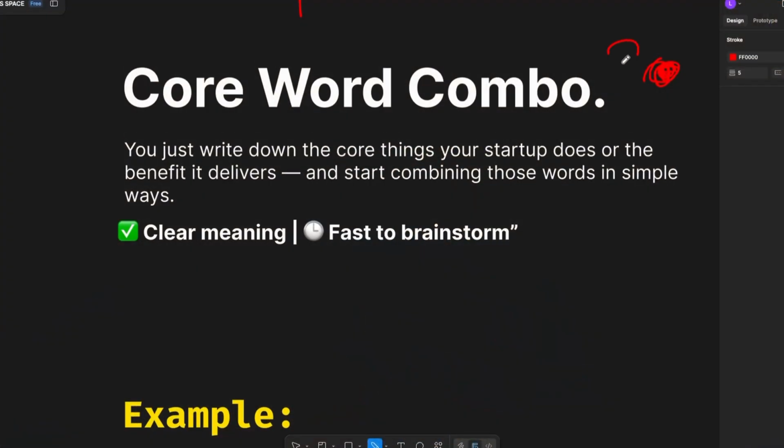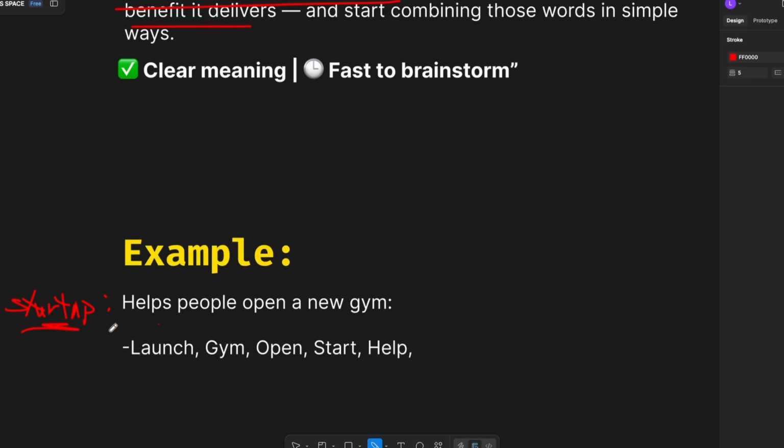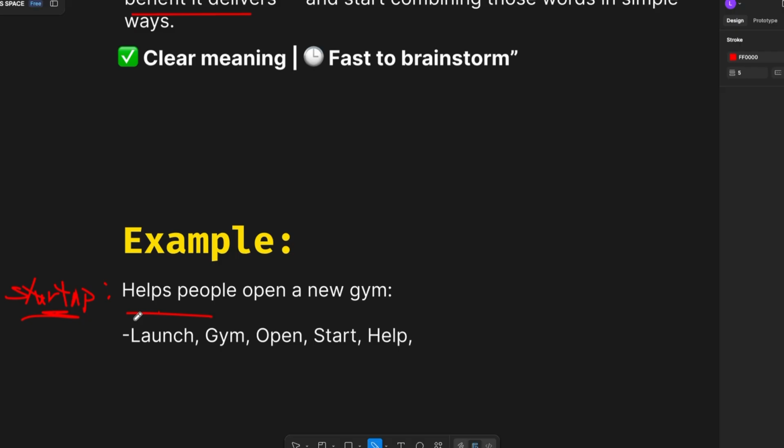Our first method, I call it core word combo. You just write down the core things your startup does or the benefit it delivers and start combining those words in simple ways. Let me give you an example. I write a little sentence: my startup helps people open a new gym. I can write down the core words that my startup does. So it's launch, gym, open, start, help. And when I combine those words, I can make something like GymLaunch.